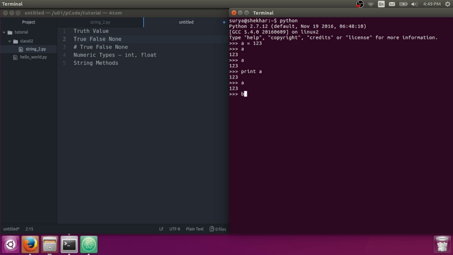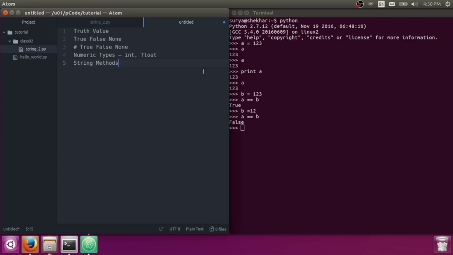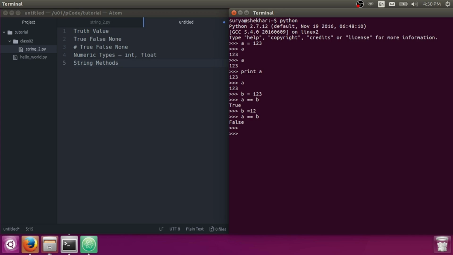So you define a and b. If a equals b, that means true. That is, a is 1, 2, 3 and b is 1, 2, 3, so it is true. Now let's define b as 1, 2. So obviously it is false, because 123 is not equal to 12. That's one kind of validation. In if-else conditions, we will check how we can use the true, false and none truth values very easily.